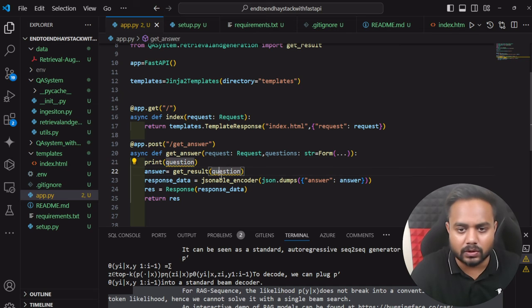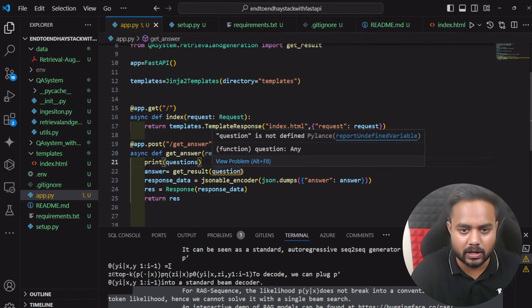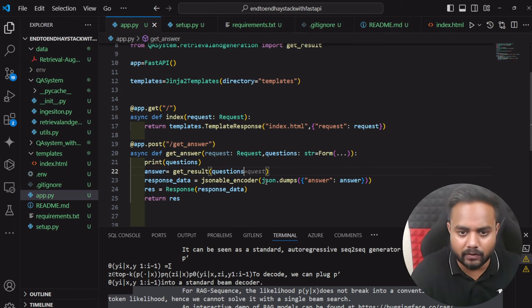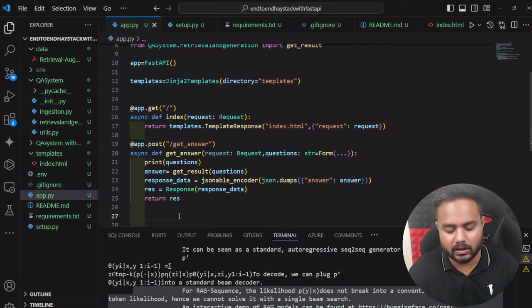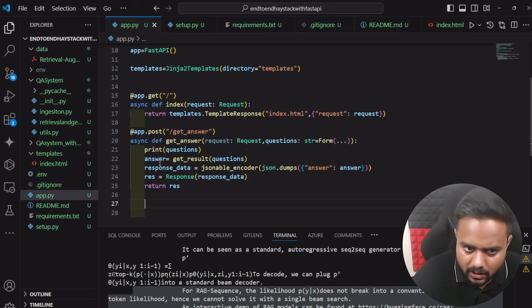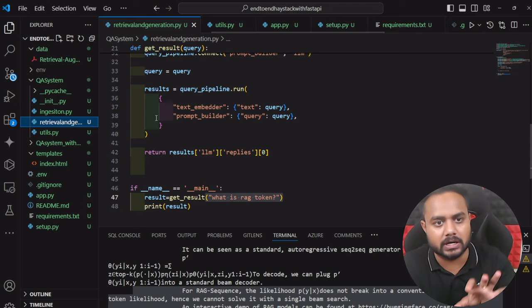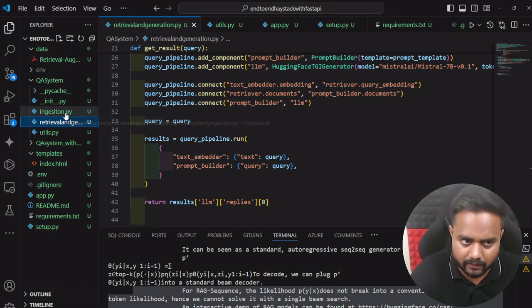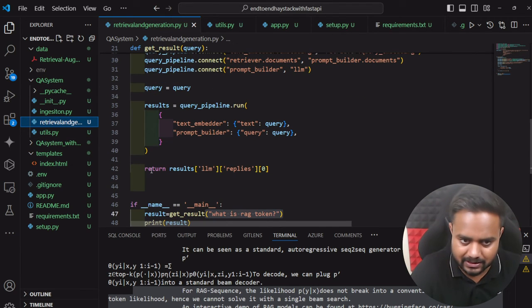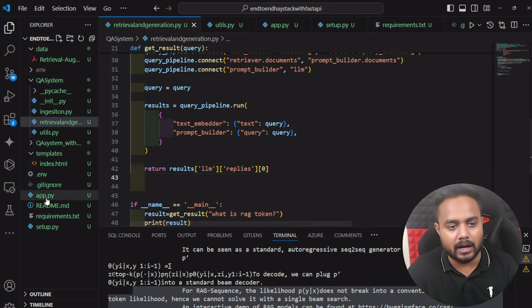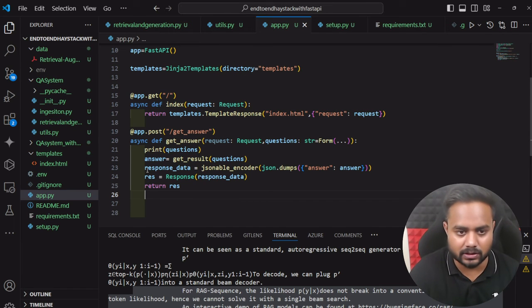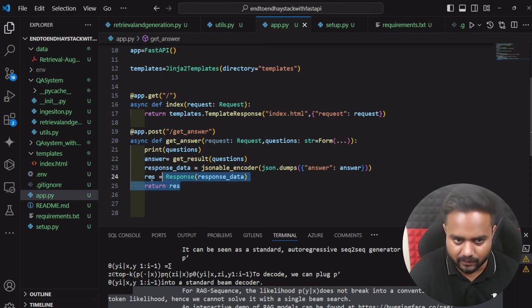This question, and this question I will be passing over here. Great. Now everything seems fine, everything is perfect. Now let's try to execute this. So first we are getting a question and passing it to get result, which runs this one. After running get result, guys, I will be returning the answer. I will be returning the result from here, and then this is my response, which I am going to encode over here in a JSON-able form, and then finally we are going to return this response.